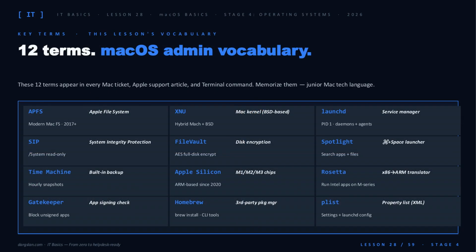Now, before you walk into your first Mac ticket, lock these 12 terms into memory. APFS is the modern file system. XNU is the kernel, launchd is your service manager running as PID 1. SIP keeps the system folder read-only. FileVault handles disk encryption. Spotlight is search. Time Machine is backup. Apple Silicon means M-series chips. Rosetta translates old Intel apps to ARM. Gatekeeper blocks unsigned software. Homebrew installs command line tools, and a plist is just an XML config file. Screenshot this slide. It's your cheat sheet for every Mac ticket from here on out.